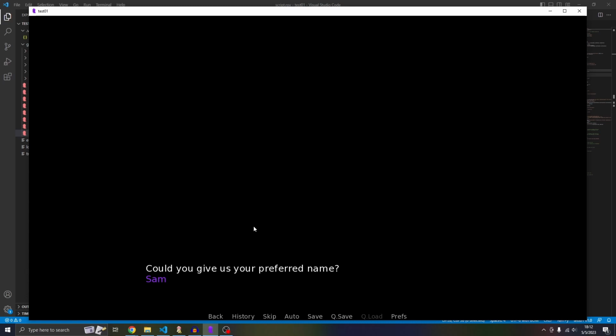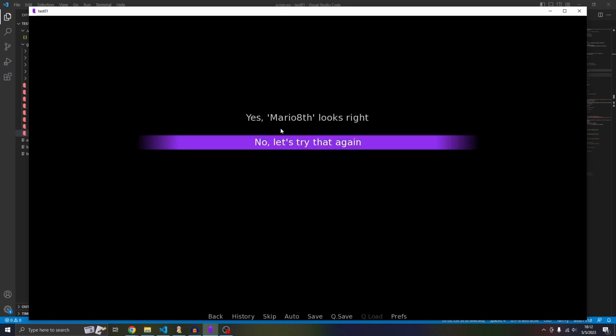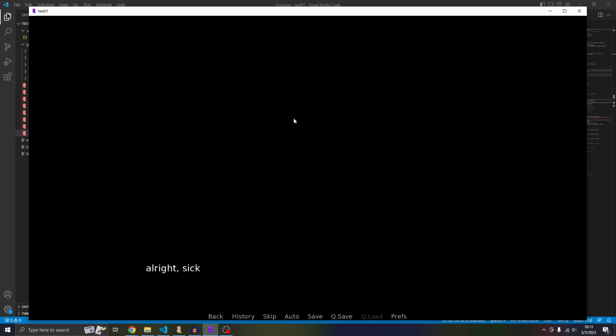But for this one, let's use a different name. Let's use Mario 8th. Does Mario 8th look right? Yes, Mario 8th looks right. This is all basic ren'py stuff. I was just kind of playing with it, trying to figure out what to do at this point. Now let's think about pronouns. Unfortunately, there are no ways to select multiple different options with ren'py. It was the first thing I looked for. There is no multiple option selection.